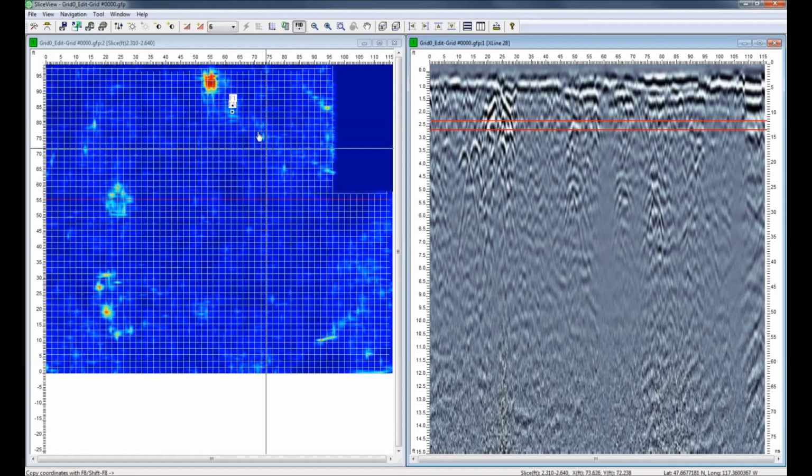Now, again, I look at this and I'm not really happy with the gain. So we might want to change it. And so we do exactly the same thing that we did for the GPR line. We're going to use these same 3 buttons that we used before. But in this case, I have to make sure that the depth slice window has the focus. So I click on it to select it.